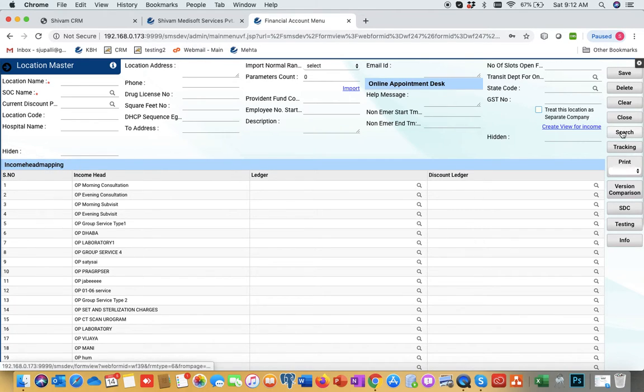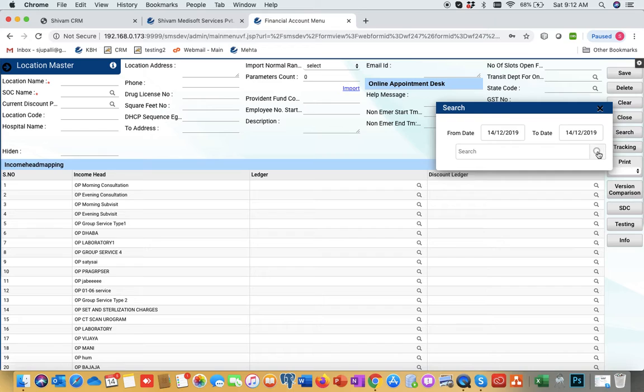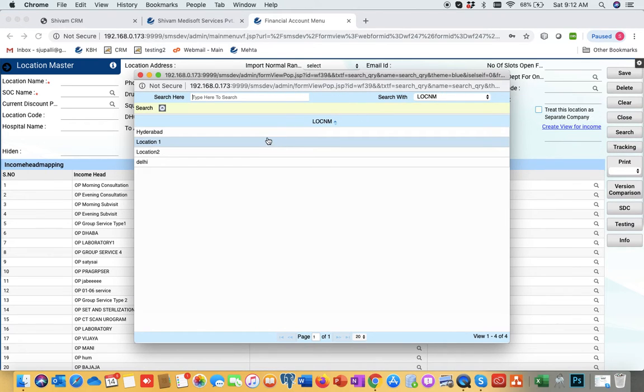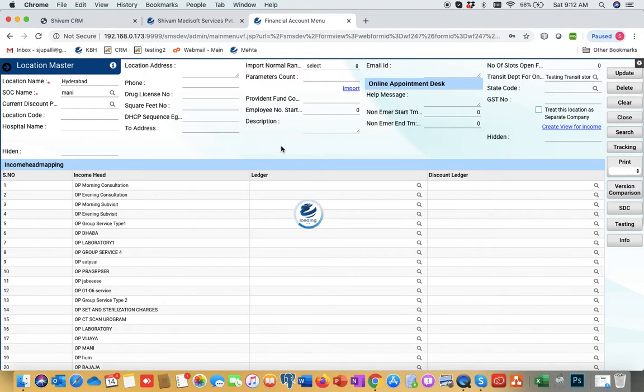So suppose, as I told in division master, we can create multiple locations and multiple sub companies also based on the location. So suppose we are having multiple locations. For multiple locations, if I want to post night audit in separate ledgers, we can map accordingly. We will select the location from search. So here income head mapping will come. Here we have to map the ledger.